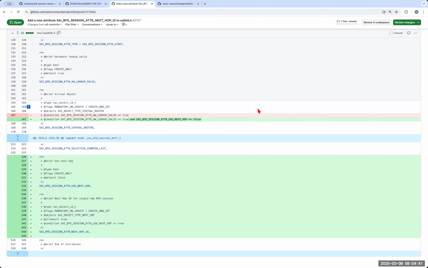So this PR tries to introduce a new attribute for BFD. When creating the BFD session, we want to provide the next hop ID to the BFD session, and also a flag to indicate that this session uses next hop.